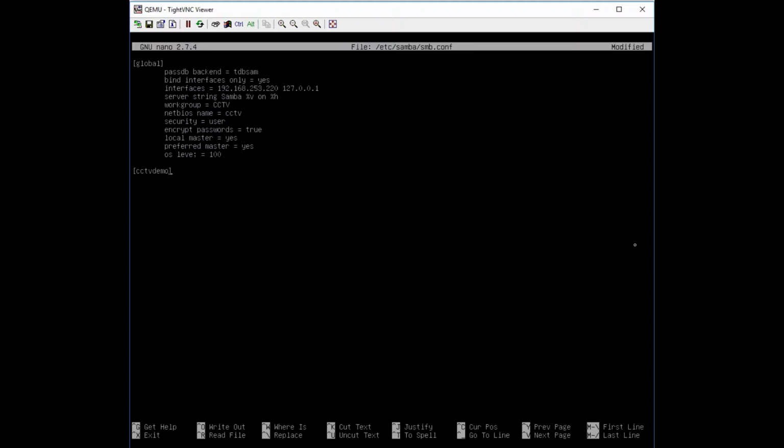We now need to set up a section for our file share. So I'm going to set up a file share called CCTV Demo. And within that, I'm going to put a comment which describes what it is. It will be CCTV recordings. And the path, which is where the files are that we want it to share out, which is /CCTV recordings. We're going to set it to read only, which means anybody connecting to it can't edit or delete the files, they can only view them.